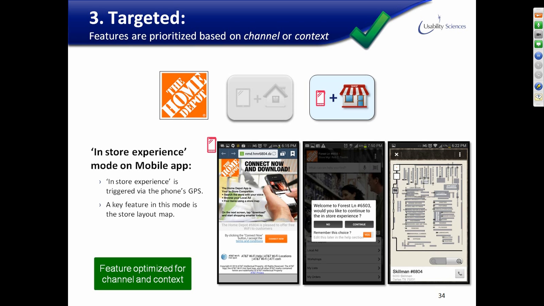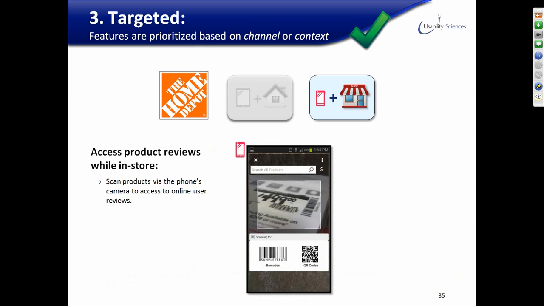All of this being triggered by the geolocation services on my phone. So that was very handy. I was able to immediately walk over and find the product I was looking for. In this case, I was shopping for outdoor grills. And there was another really handy feature, and that was that the app had a scanner in it.